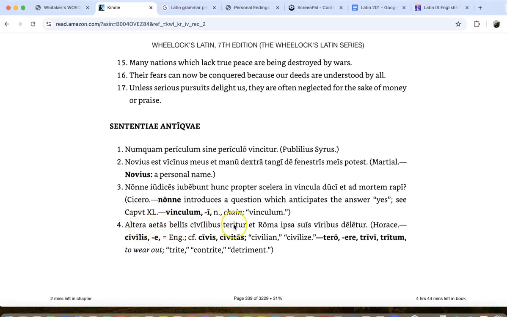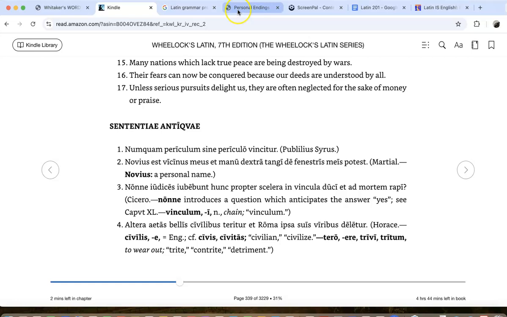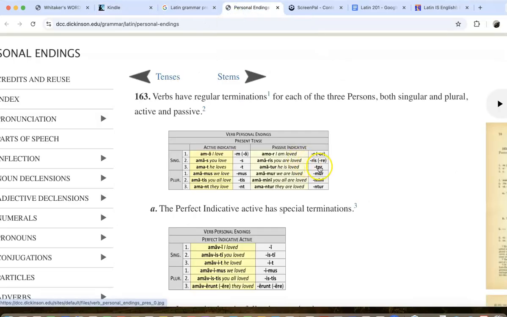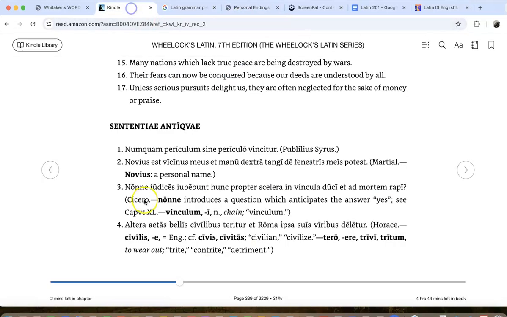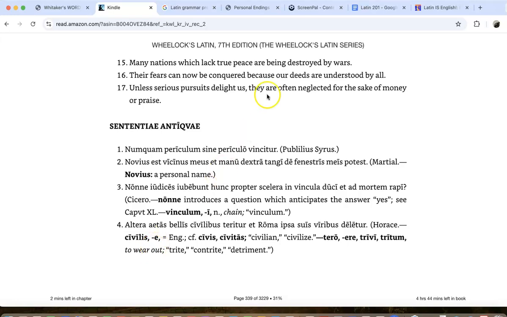And then we have territor, which they give us what that means here. Once again, it is being used in the passive form. So there's our tour. And so we're simply going to follow that right there. And so it is being worn out. Okay.